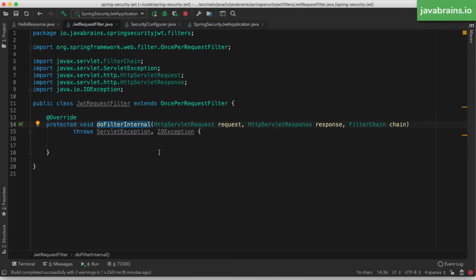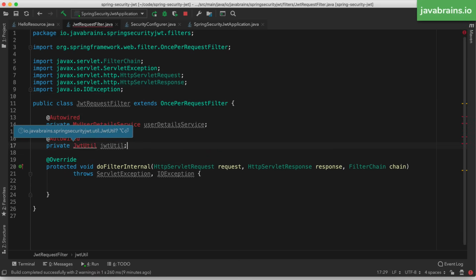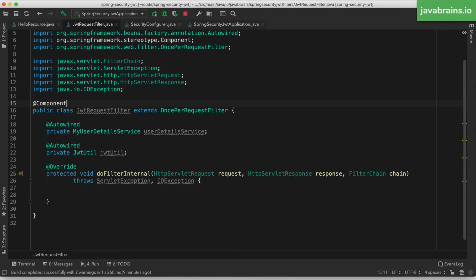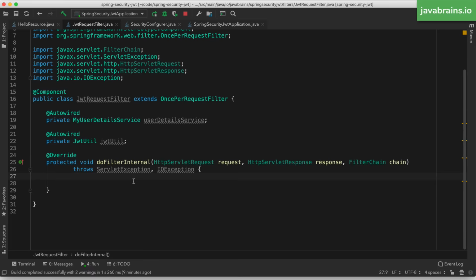So because of this, it needs a bunch of dependencies. It needs the user details service in order to get the user details. And if it finds a JWT in the header, it needs JWT util in order to verify if it's a valid JWT, right? And to also pull up the username from it. Let me actually create these two member variables here and then auto-wire them so that Spring gives access to them. And I'm also going to make this a component because again, this needs to be on Spring's radar in order to auto-wire this. Okay, now that I have all the raw materials that I need in order to validate the header, let me actually get to it.